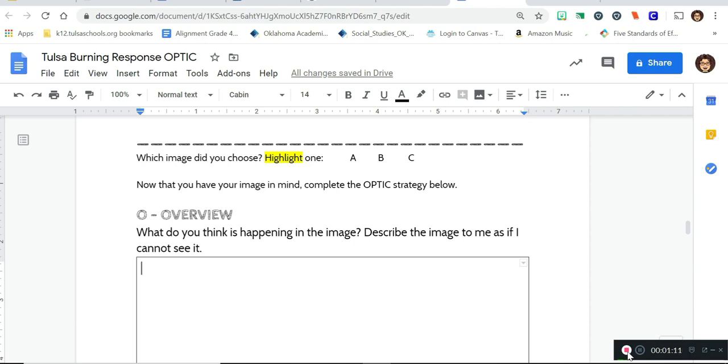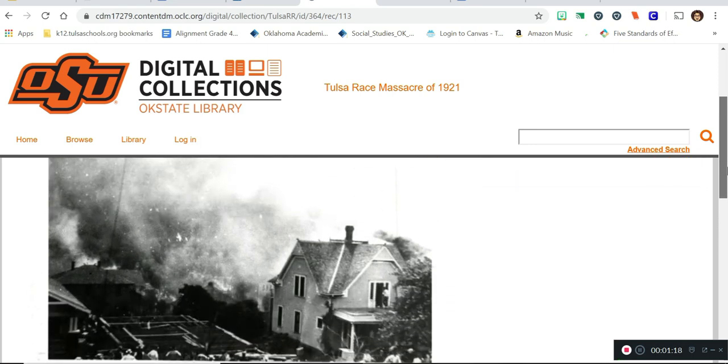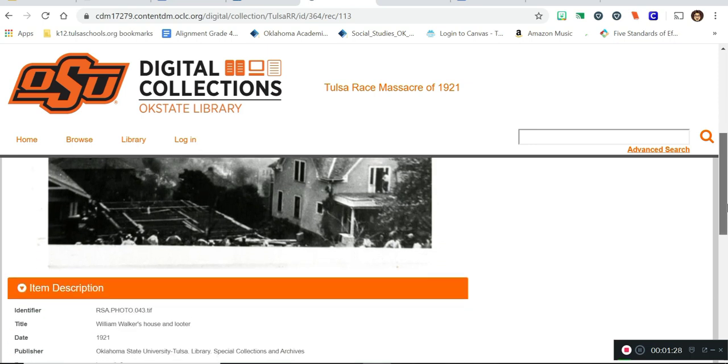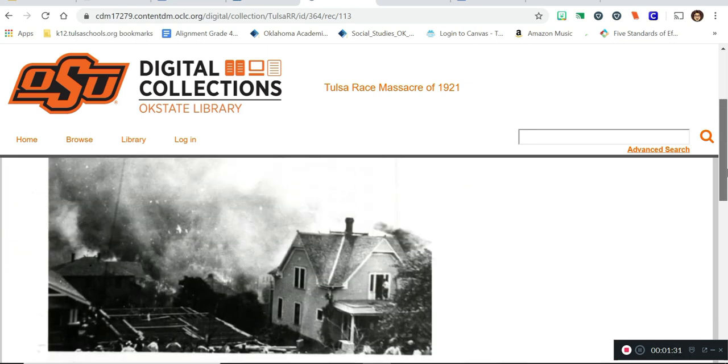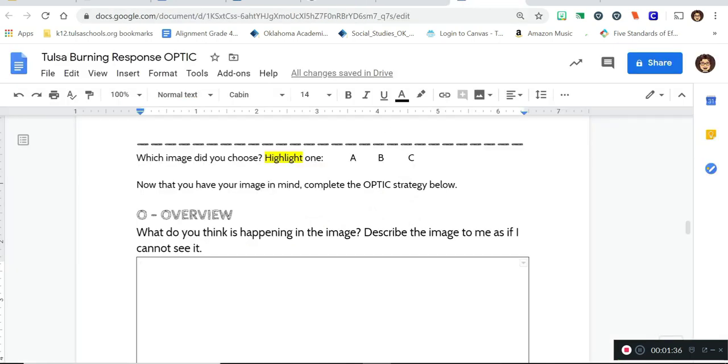The image that I'm going to use today is from Oklahoma State University's collection. It's this image right here. When we go through the OPTIC strategy, it's going to ask for the title and who the creator is, and that information is down here at the bottom. But the first part of what we're going to do is O, which is the overview. The overview is just me describing what is happening in the image, just the overall gist. Not a ton of details, just basically what is happening.